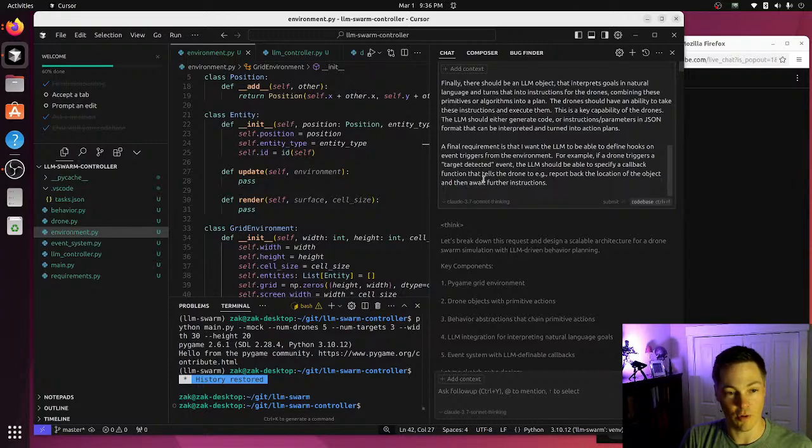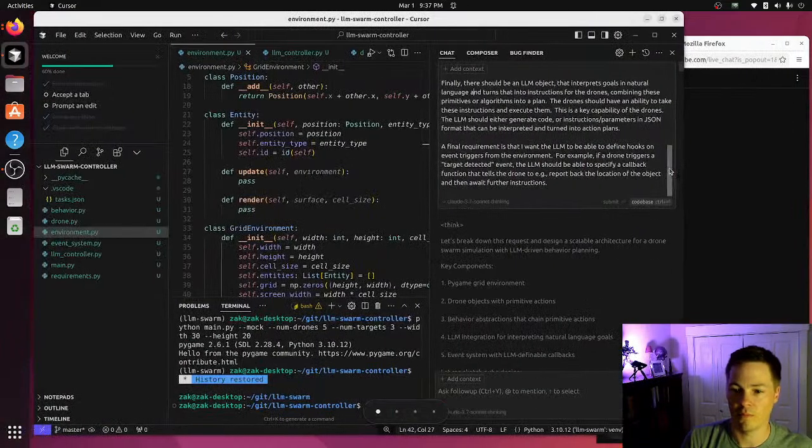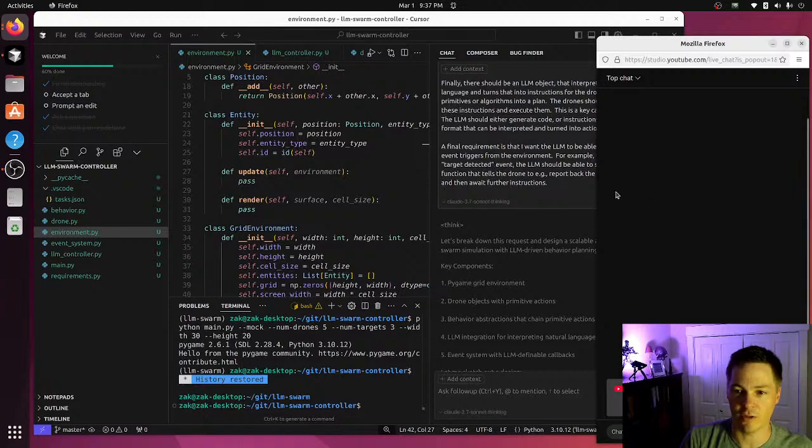And then allow for another round of communication. So if a drone finds something, it should tell the LLM, hey, I found this thing, now what? Unless it already has a plan for what to do, of course. But I at least want the capabilities for these types of events to exist. So let me pause there. Let me know if you have any questions.